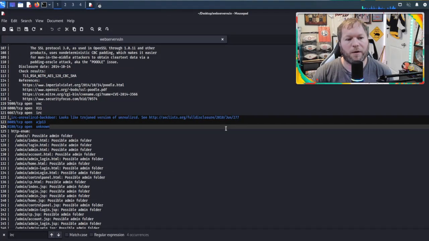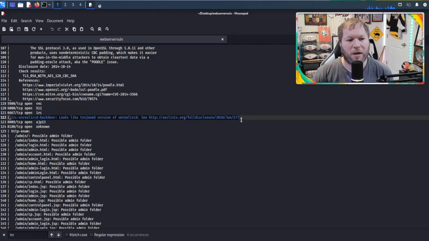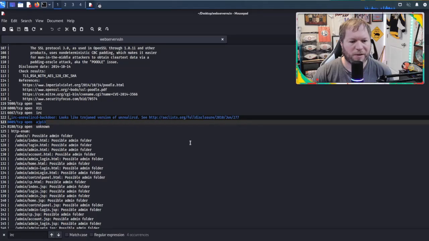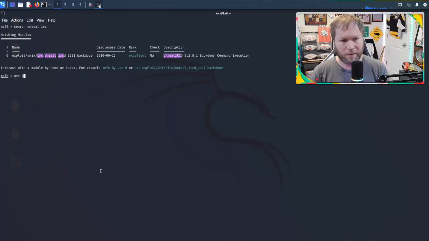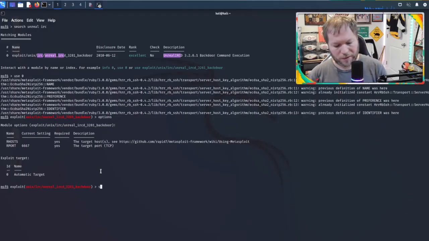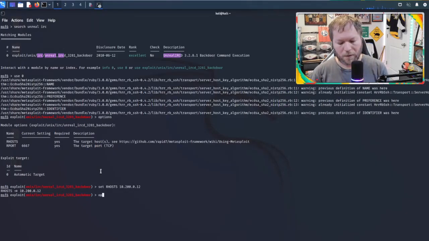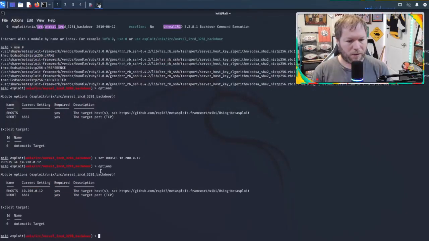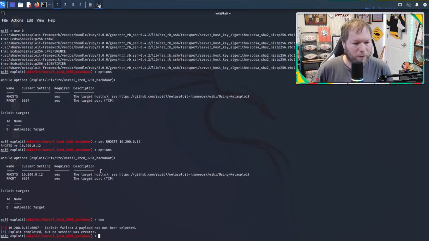One last exploit that we can do here is this IRC Unreal backdoor. That looks a little bit suspicious. See? So it shows up an exploit. Use 0. Go to options. Set the R host to 10.200.0.12. Select the options. It's there now. And run.